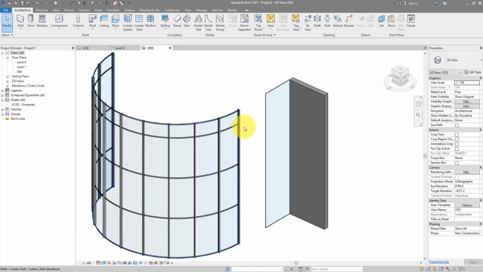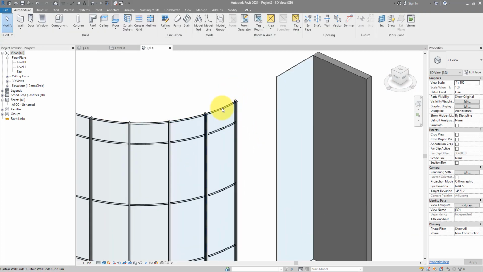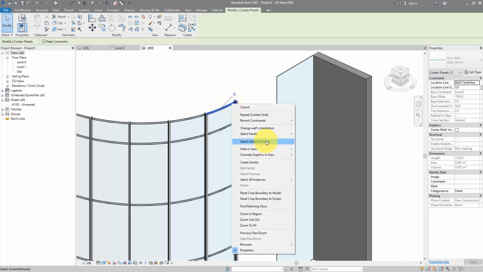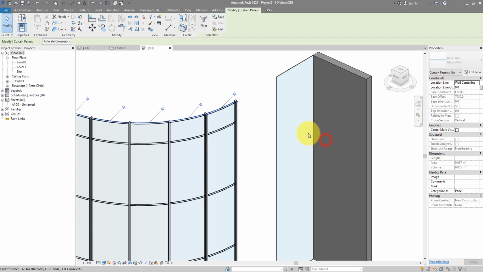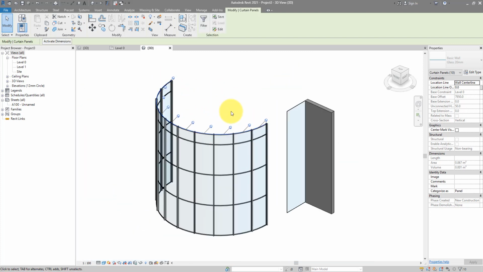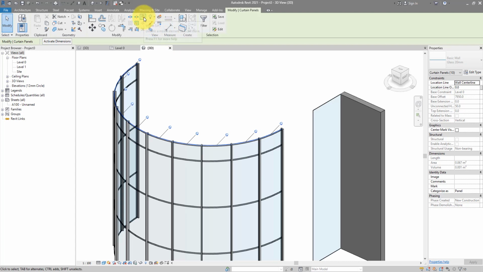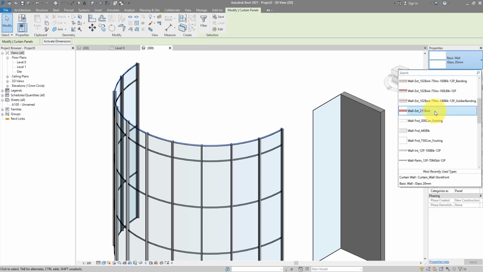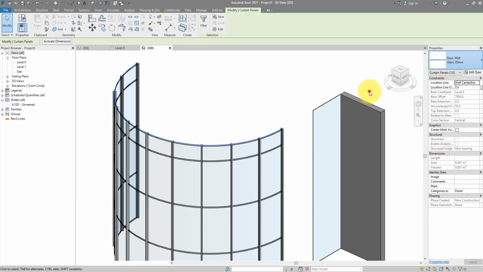Let's select the first panel there on the top right corner of the system. And then do right click, select panels along the horizontal grid. Very nice feature again. I can now unpin them all in one go and change their type to be mullion. That reminds me, actually, I haven't modified this wall to be a mullion. Let's do that now quickly.